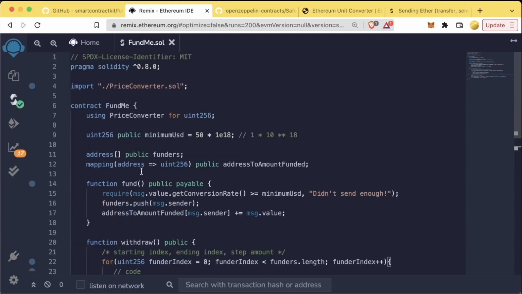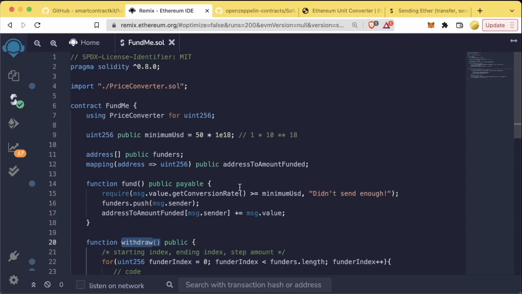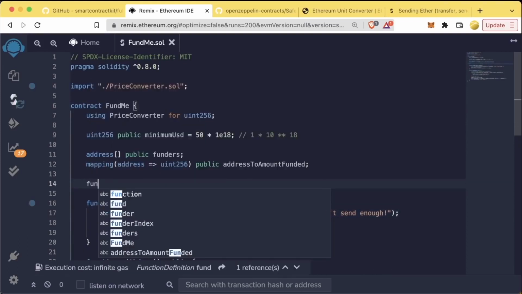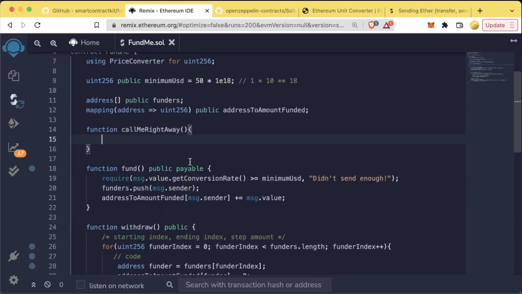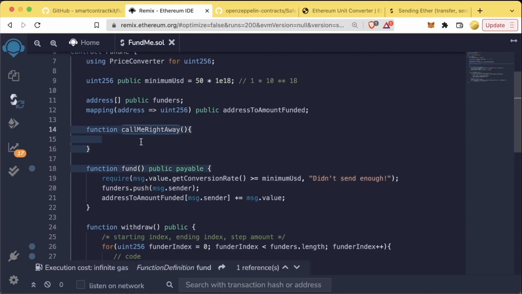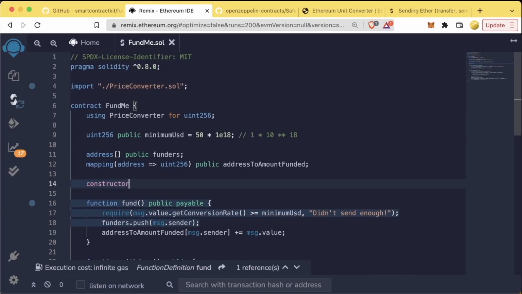So when we deploy this contract, we want to automatically set it up so that whomever deploys this contract is going to be the owner of this contract. And then we can do some parameters to set it up so that only the owner of this contract can call the withdraw function. So how would we do that? Well, maybe we could create a function called like call me right away. And right after we deploy this contract, we call this call me right away function, which will set us up as the owner. Now that's going to take two transactions, and that would be really annoying if we had to do that. So instead, Solidity has something called a constructor.